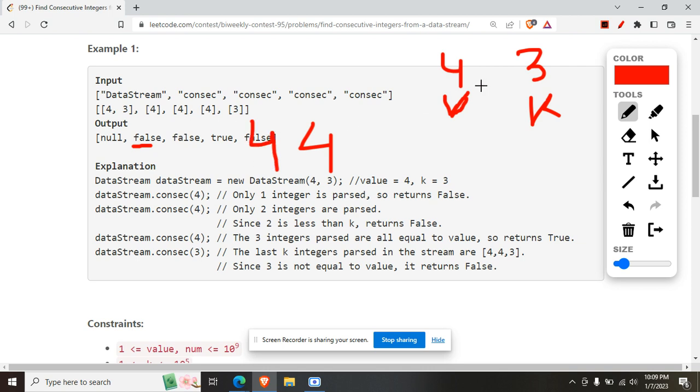Here again we have a value similar to 4, but we have fewer values than k, so we return false again. Now we add another 4 and we see the number of values in our stream is greater than or equal to k. Yes, it is exactly equal to k, so we can return true right here. Now we get a 3 here. We see the last k consecutive numbers are not matching, so we return false.